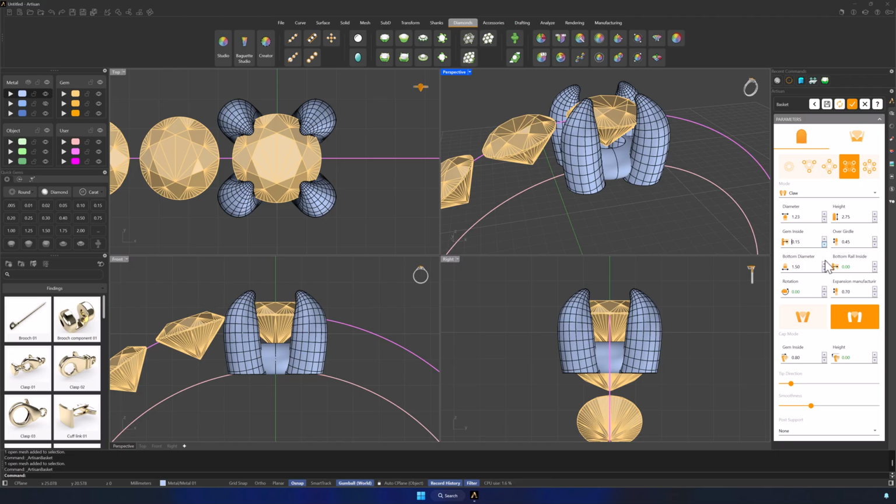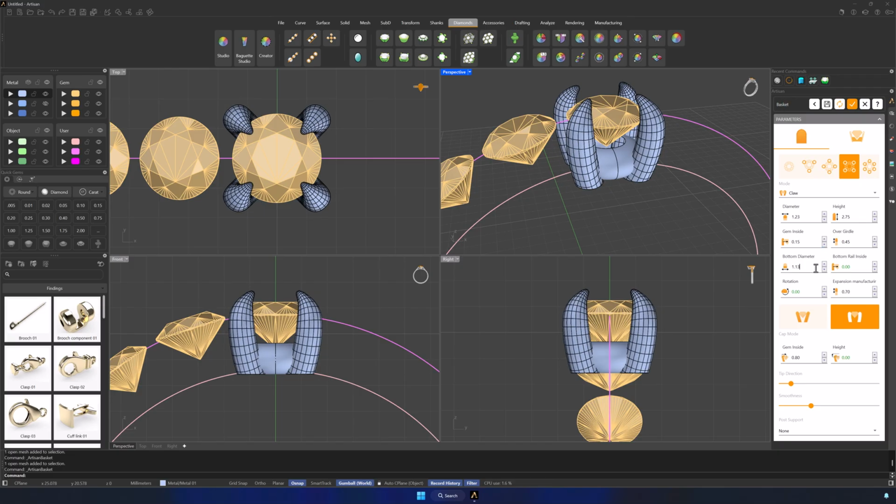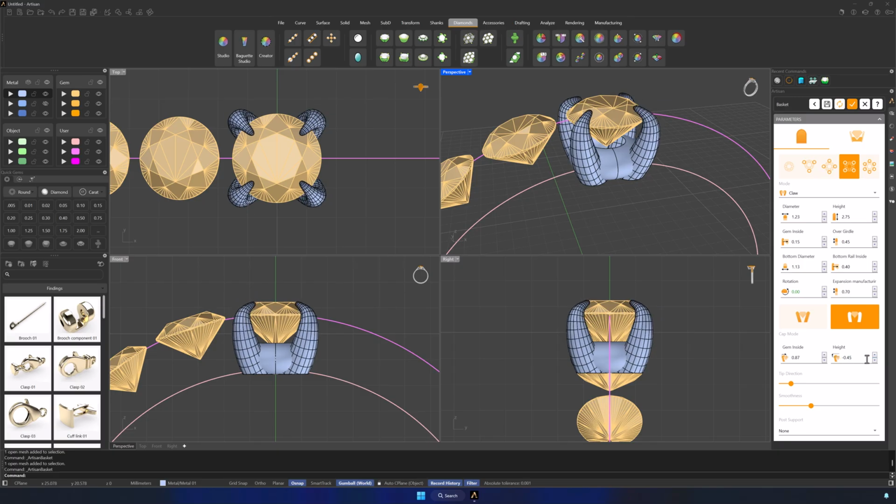Adjust the bottom diameter to 1.13 millimeters. Set the bottom rail inside to 0.40 millimeters. Then under the claw parameters, adjust gem inside to 0.87 and height to minus 0.45 so they fit the gem better. Leave tip direction at 15 and smoothness at 10 as they are by default.